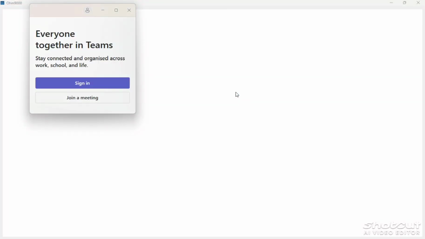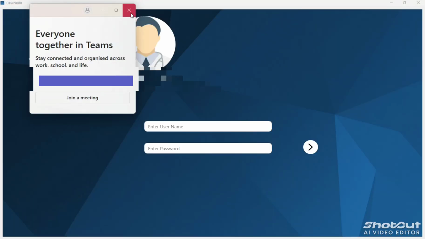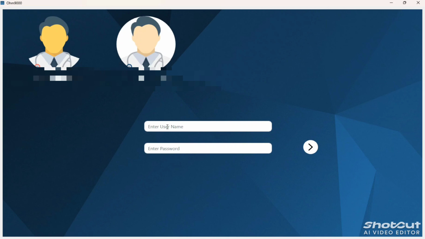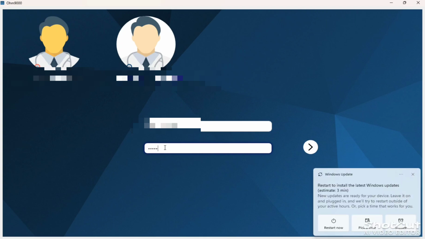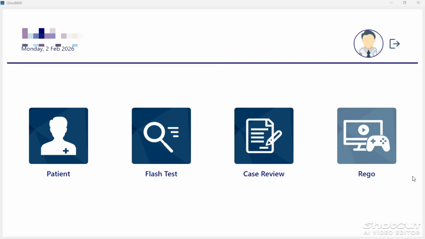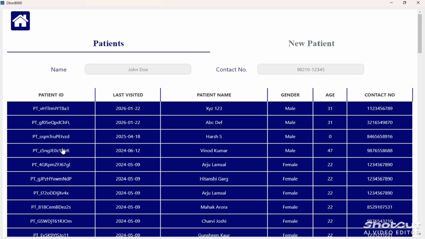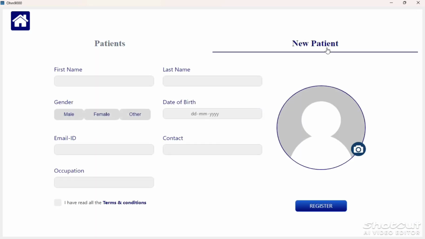So we click on the icon of the software, then enter the login credentials. After entering the login credentials, we click on next. Your home page has been opened. So to start the experiment, click on patient, then click on new patient.